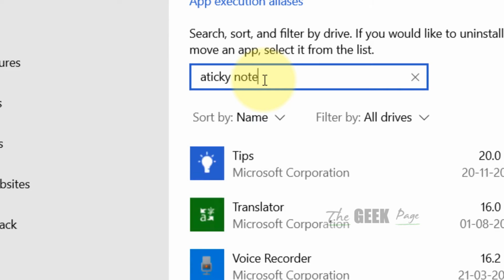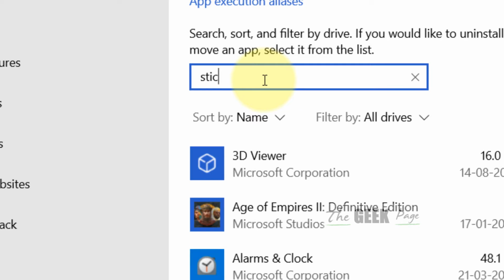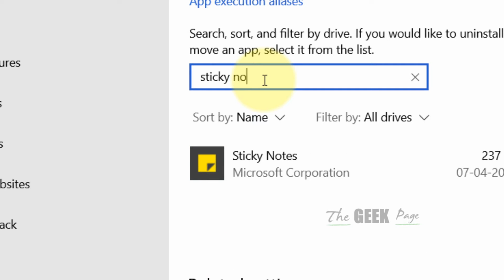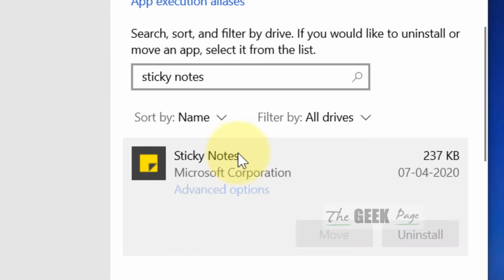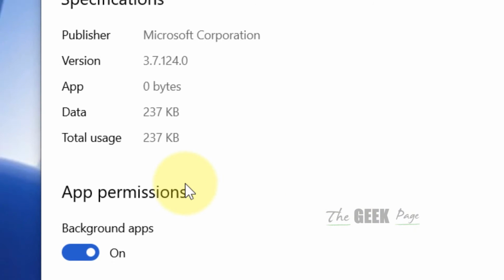to find Sticky Notes. Oh my god, this is a spelling mistake. Sticky Notes, okay. Now just click on it to expand it, and now click on Advanced options.